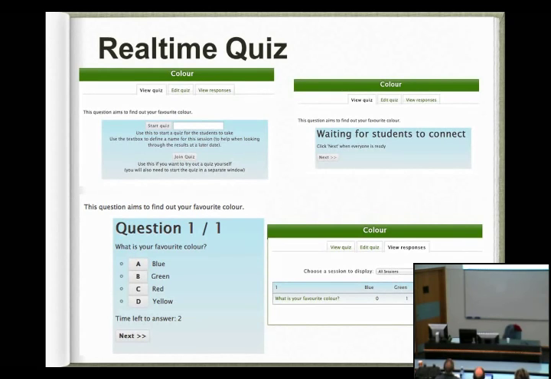They get and answer the question. You can decide how long they get to answer the question, and it counts down for them, and then immediately you can go to view responses and it'll tell you how many people have picked those questions. So if you're in a class where students will have access to the computer, they're all on Moodle and you're there with them, it's quite a good way of getting instant feedback in real time.